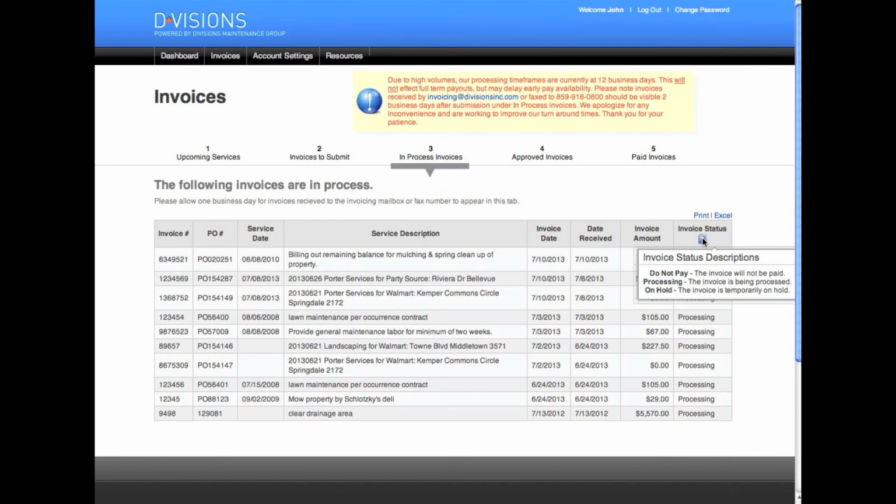First is Do Not Pay. This indicates a problem with the invoice, such as lack of a required completion form, a questionable charge, or insufficient work description. When an invoice is coded Do Not Pay, an email is automatically sent to you which includes the specific problem code. The invoice becomes available again to you under tab number 2, Invoices to Submit, for correction and resubmittal. Next is Processing, which means the invoice is being reviewed.